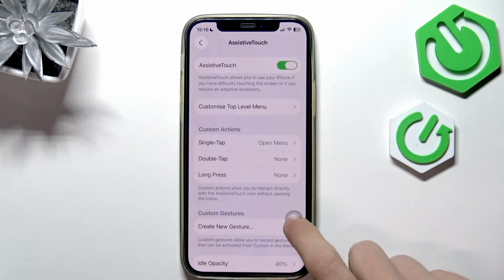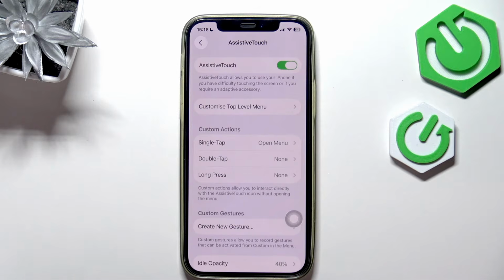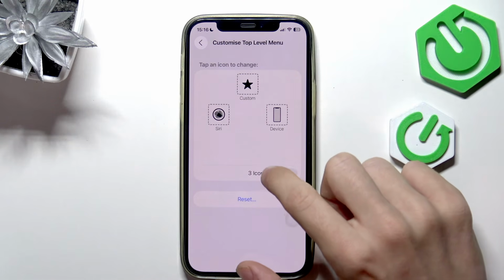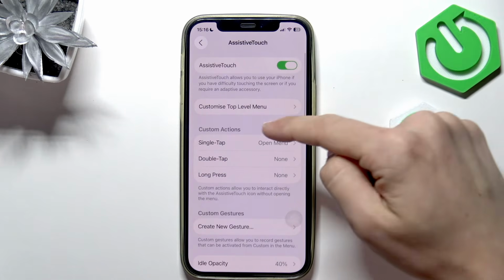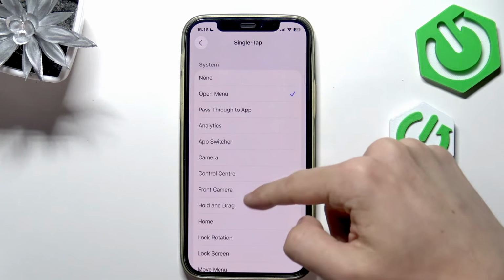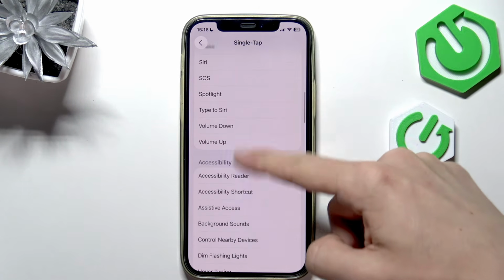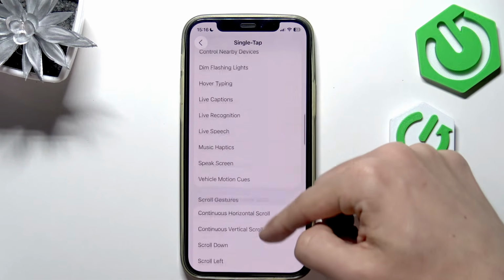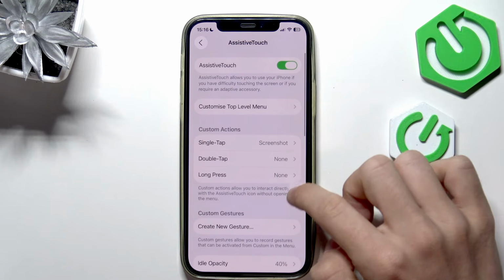Now you'll have this menu that, if you click on it, you'll see some things. But if you just want to use it for screenshotting and nothing else, then you can customize it, remove all the icons, just leave one at first, then go to single tap, then set the single tap to screenshot. I don't really know where the screenshot is here. Okay, I can find it now. And here is this little button.